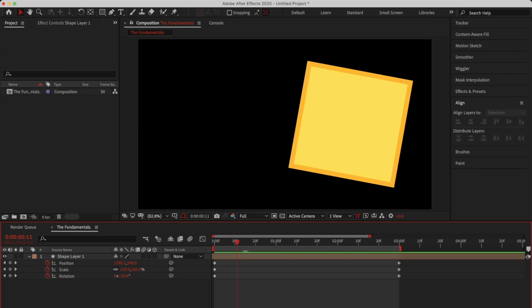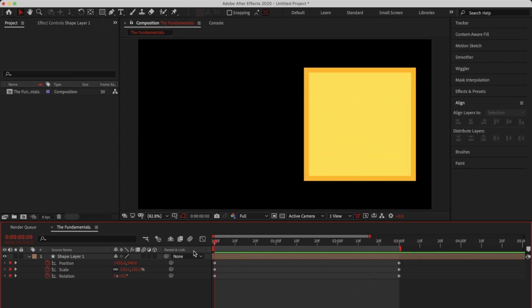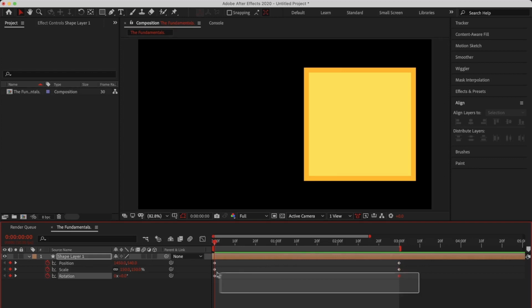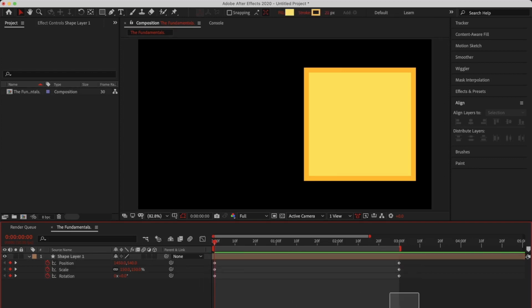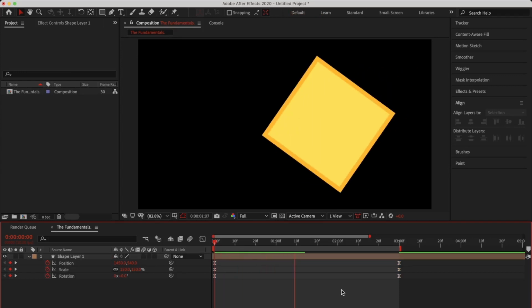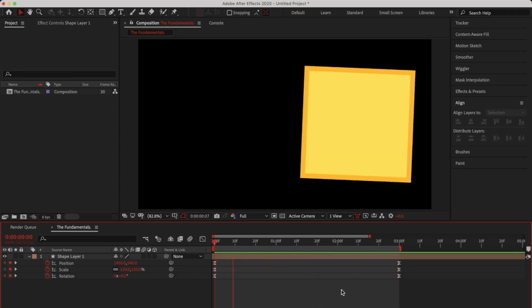So now we want to make it look a little more interesting. It's not very smooth at all. So the way we're going to change that very quickly is by dragging across all those keyframes and pressing F9 on our keyboard. And this, you may notice, will make it a lot smoother.